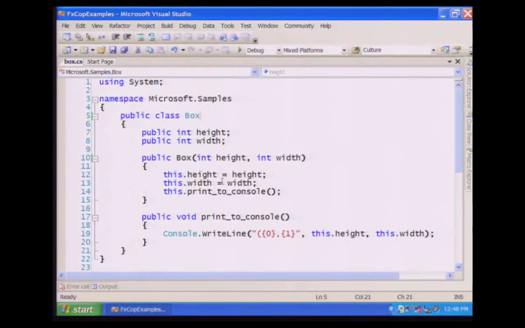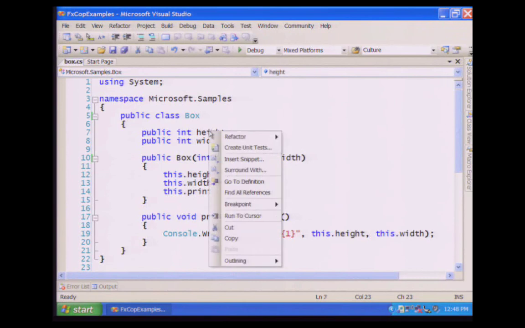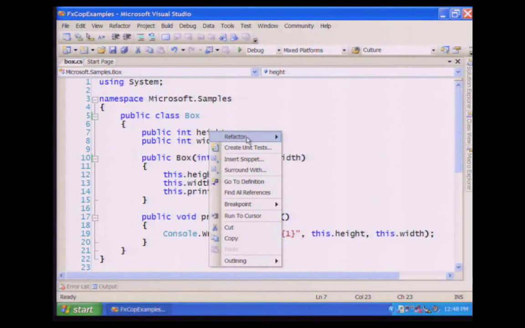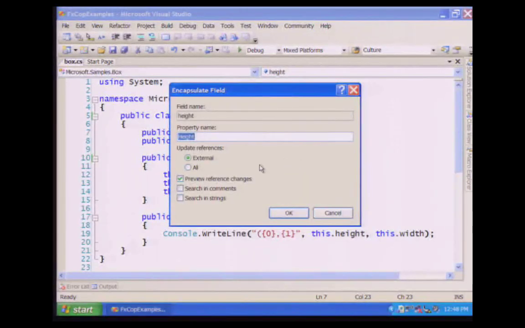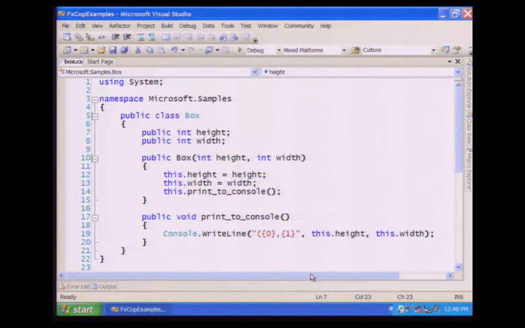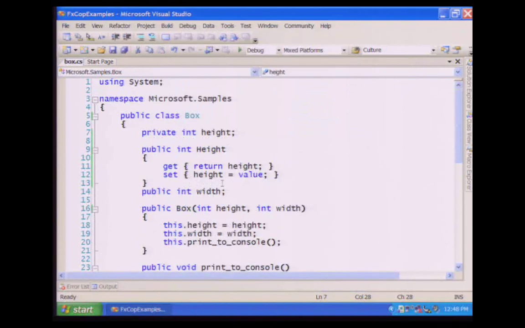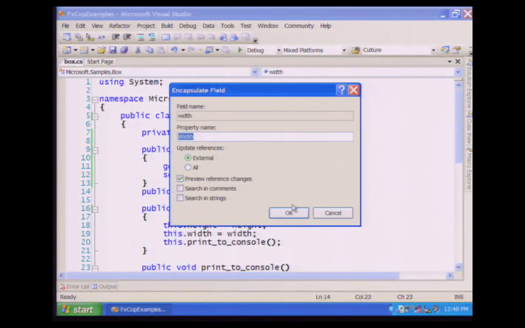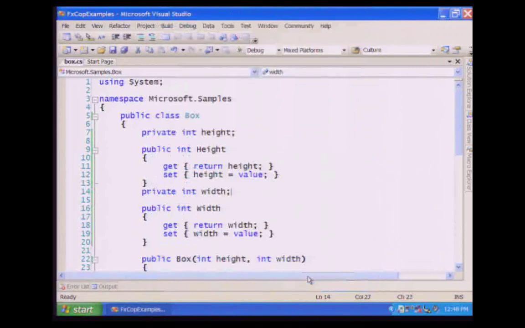Another problem, I've got these public fields. They're supposed to be properties, so I can also use a cool refactoring technique here to basically encapsulate the field into a property. And that's the right name, actually. It needs to be uppercased once it's public. So go ahead and refactor that, and there you go. It's got the getter and setter, just as it should be, and I can just quickly do the same thing with the width property.